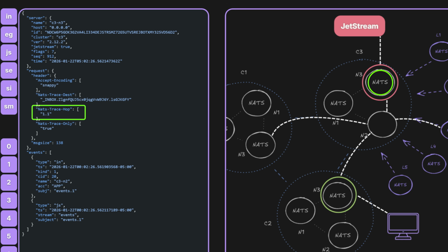Here it's 1.1. You can see we hopped once from our leaf node to server C3N2, and then one more time to C3N3. We have this Ingress event from C3N2, which matches up with the router kind 1, and then our only egress event is type JS for JetStream. So this published message gets added to our stream. Notice that there is no hop field because there are no hops from this server. All right, cool. So it all lines up.